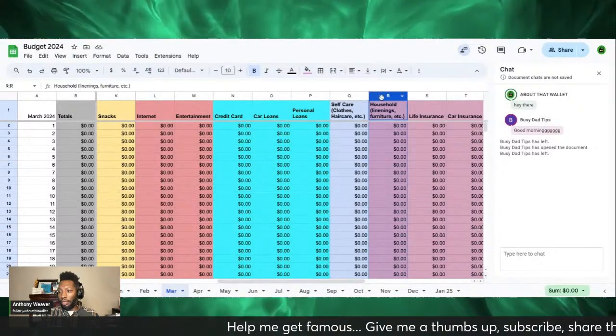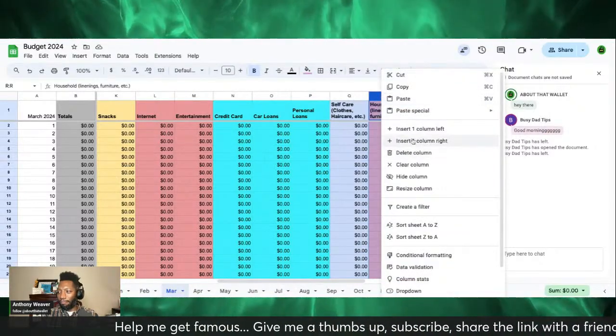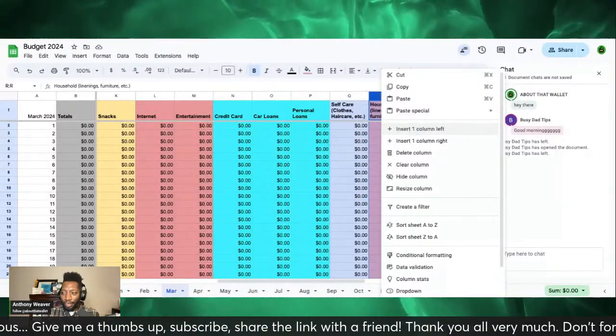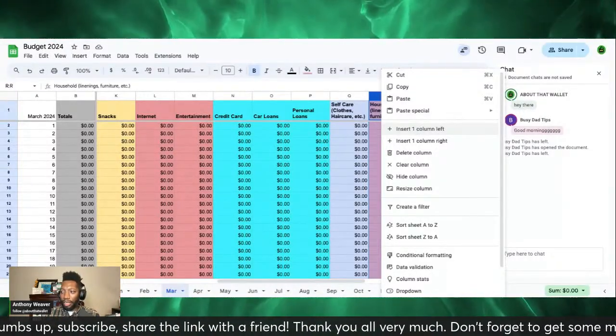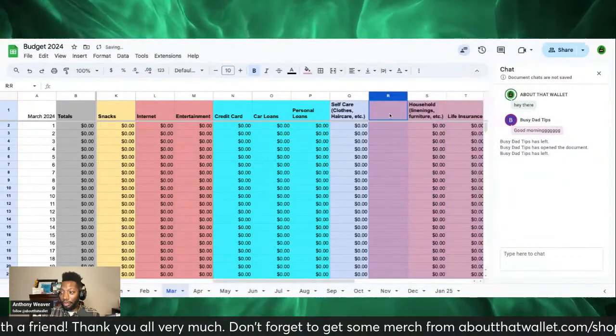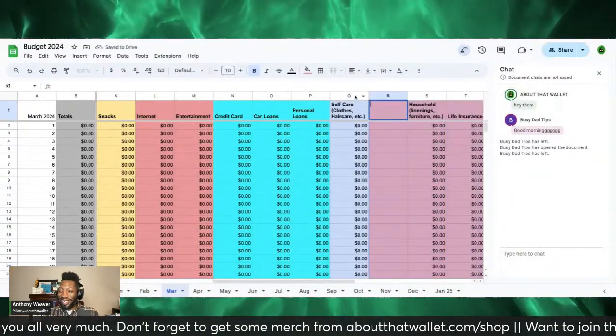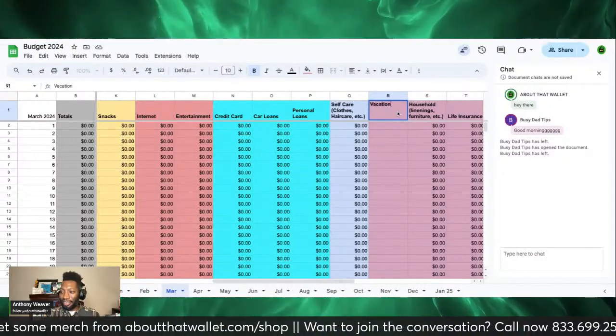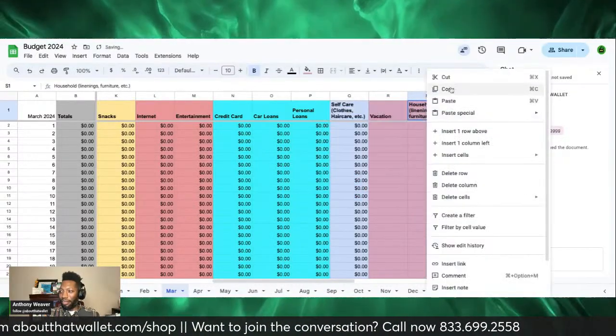So I'm going to put that next to this self-care piece because it's not often, but it's often enough to track. That's why I'm putting that next to self-care, because depending on how often you want to care for yourself, that makes sense. Vacation and then travel.